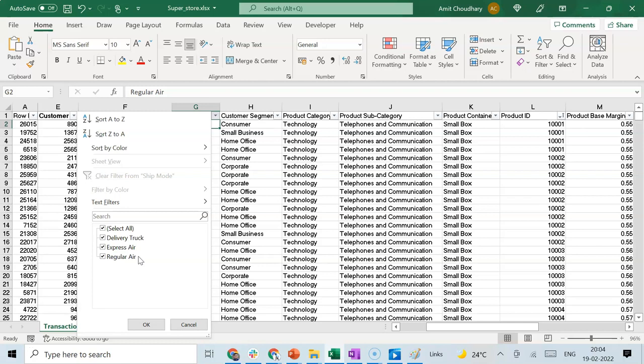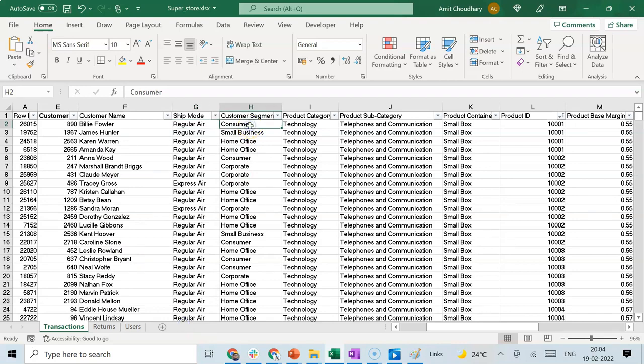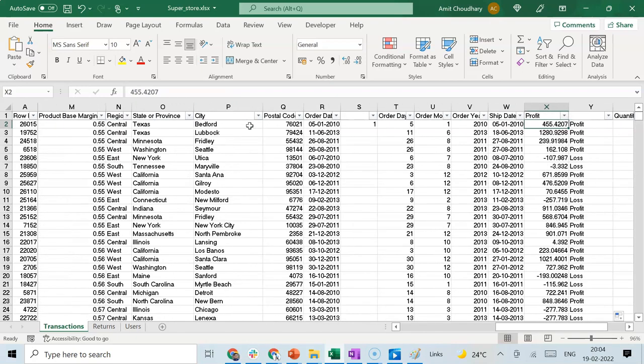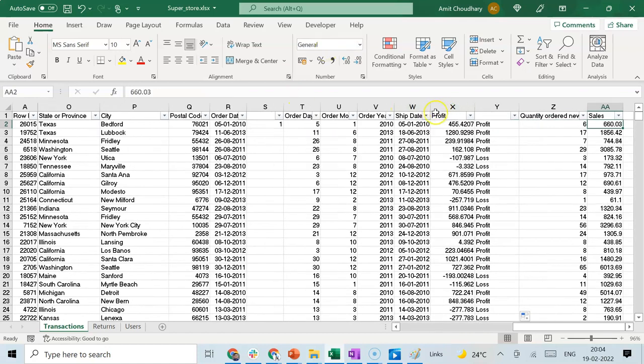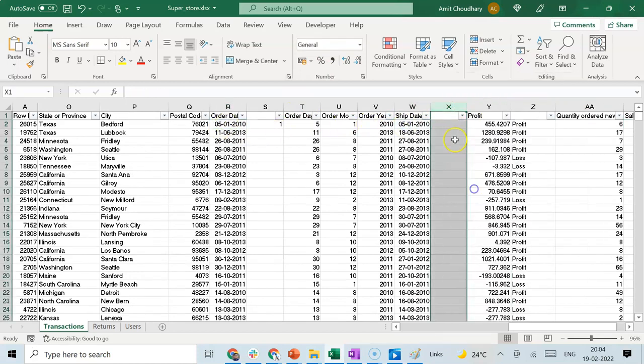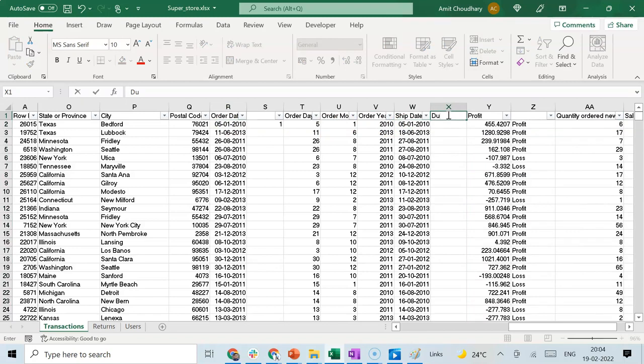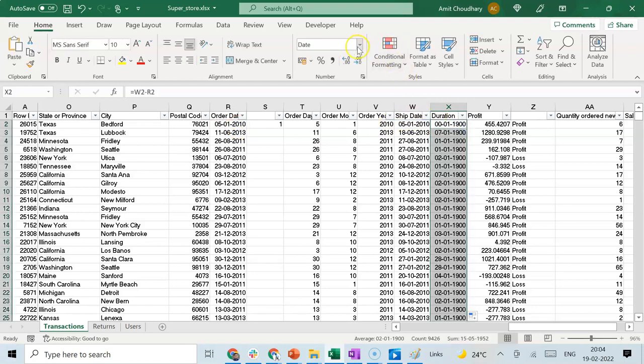But in the case of a delivery truck, which is a low priority order, the order could be shipped a little late also. So how about getting to know the average duration between the order date and ship date? I can do that because I know order date and ship date, and all I need to do is to calculate the duration, which will be ship date minus order date, and this is giving me the outcome in days.